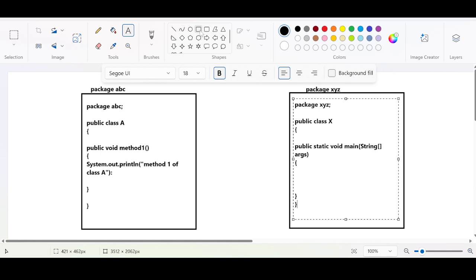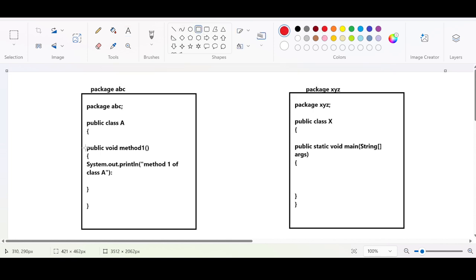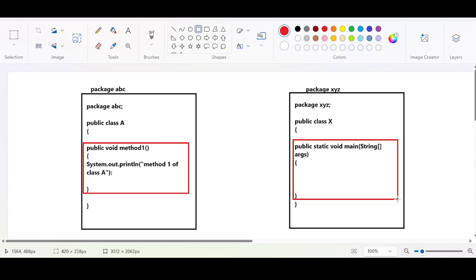I want to execute the method that is placed inside the package ABC. This is the method that is inside the package ABC. I want to execute this method from a different package, which is XYZ, because the main method is placed in the XYZ package. So this is the main method. By using this main method, I want to invoke, or call, this method, from the package XYZ. I want to call a method which is part of a different package ABC.